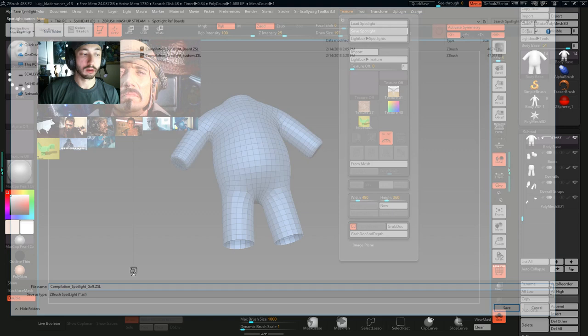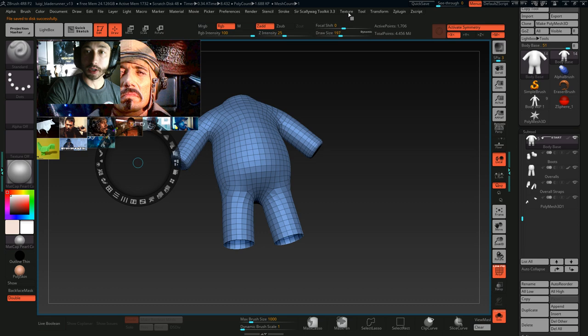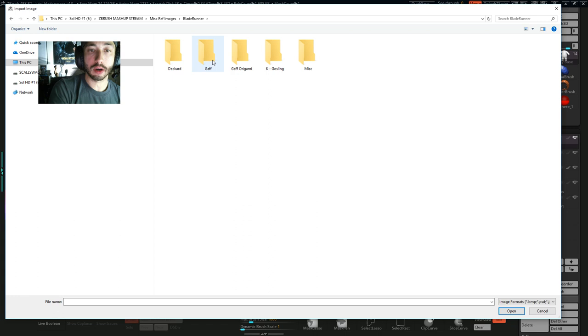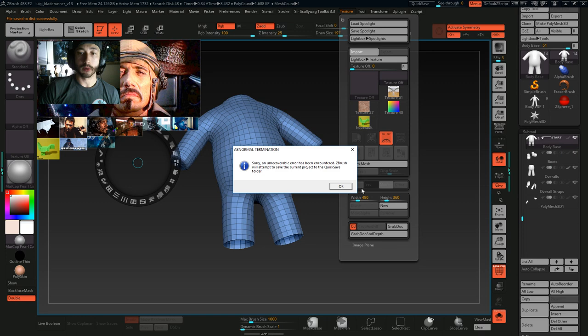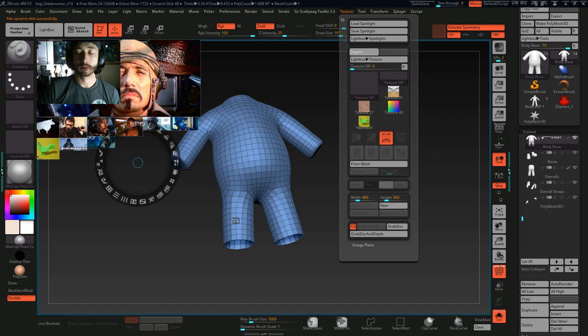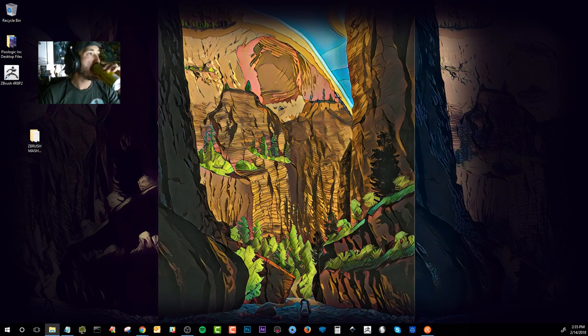What I was getting to is I actually need a couple more images. I want to do maybe his trench coat. So I'll grab this one, this one. Add these to the wheel. Oh, lost it. One second. I'm just going to load up really quick.